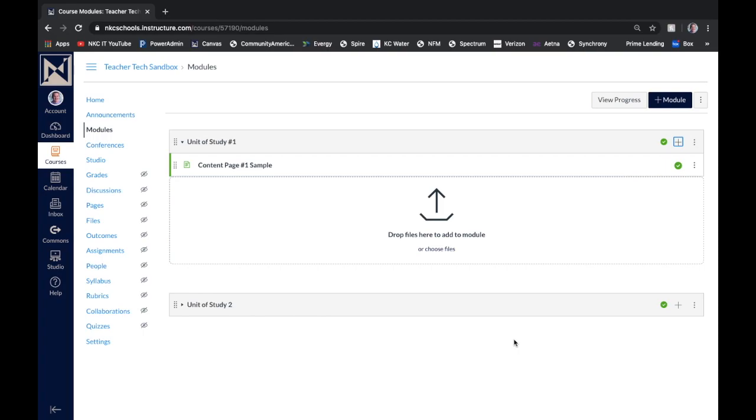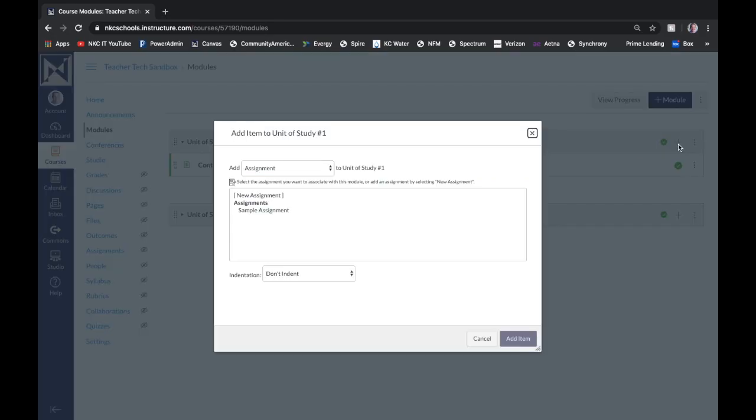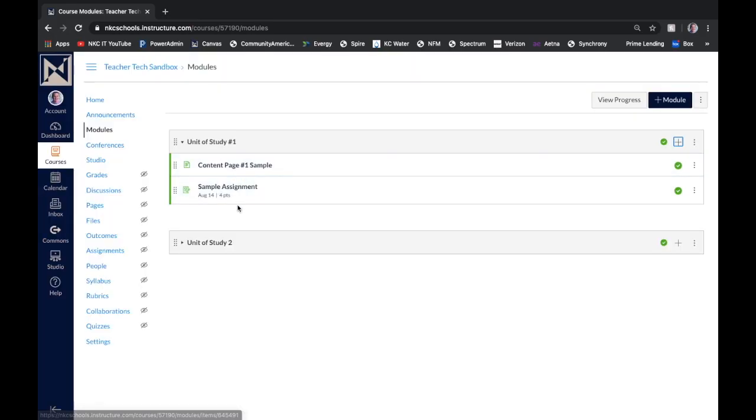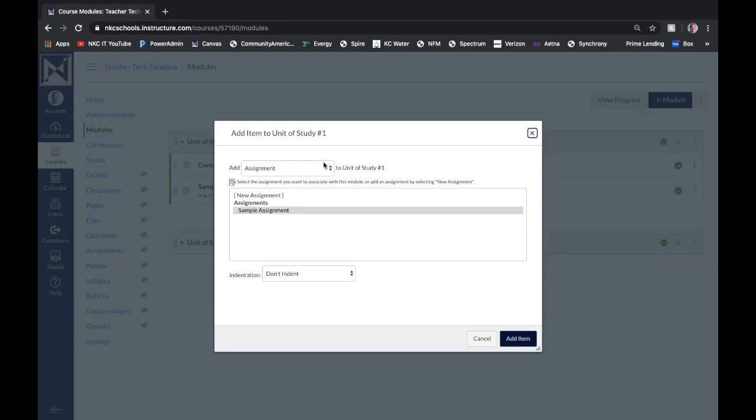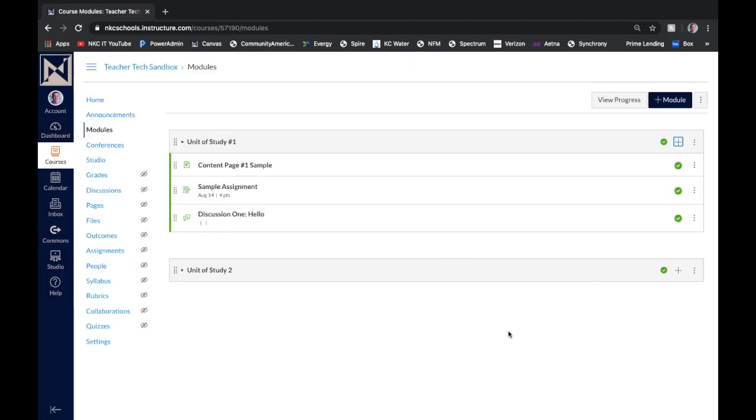And so maybe I have a content page for them to look at, then I'm going to have an assignment for them to complete, and then maybe I want them to do a discussion thread after that. So now let's say I've got my content page in there, I want to go ahead and add an assignment after that. Let's click on the plus sign, here's the assignment tab, and there's that sample assignment we had created. Let's add that in. And then maybe I want a discussion as well to go into this unit of study. So I'm going to click the plus sign, and now click discussion, and there was that discussion we had just created in that previous video. And we'll click add item as well.